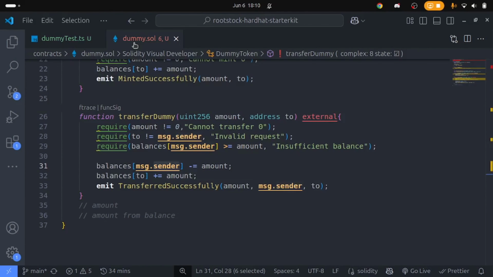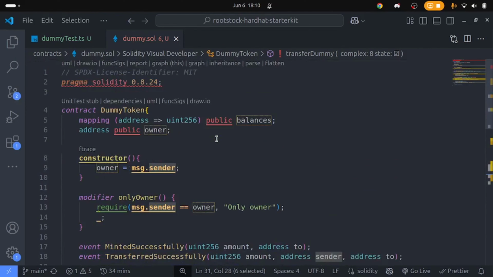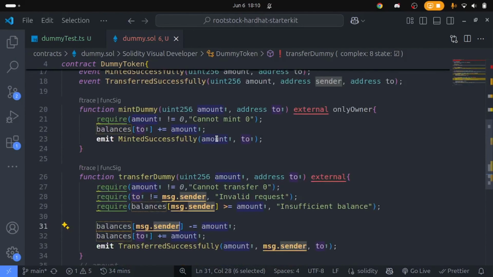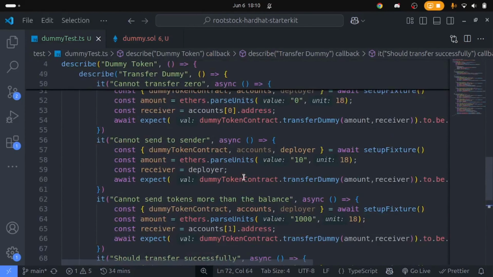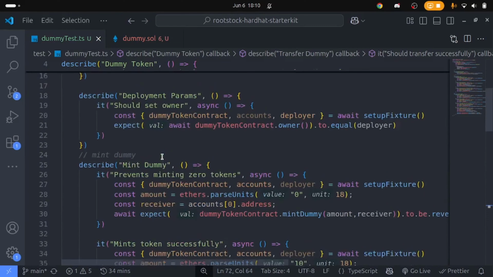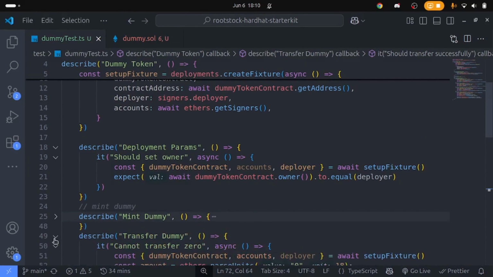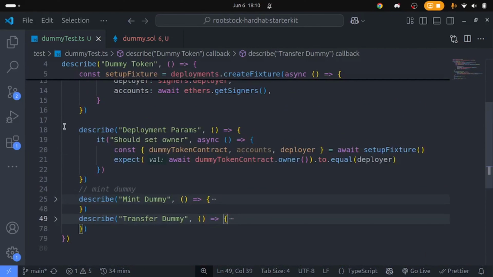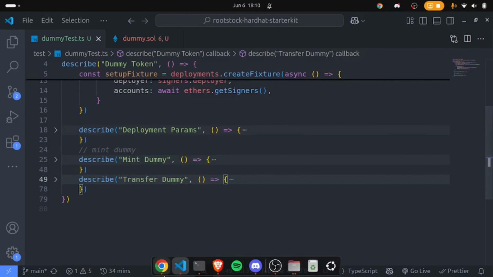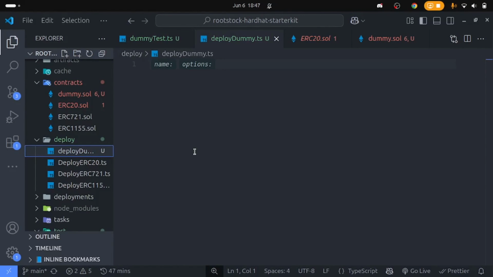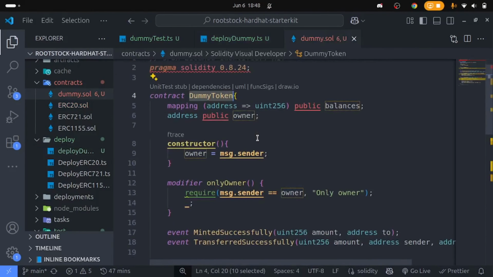So based on how complex your smart contract logic is, that will determine how complex your test case is going to be. So now we just have three test suites within the main test suite here. And yeah, we did it. So in the next section, we're going to talk about deployments. We're going to deploy our dummy token smart contract.